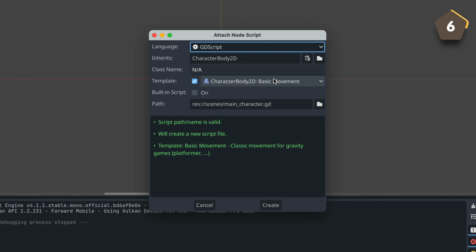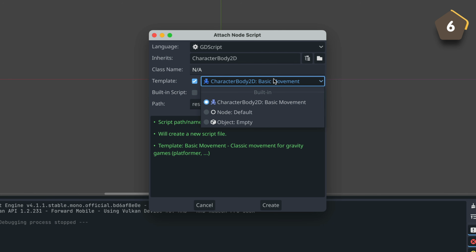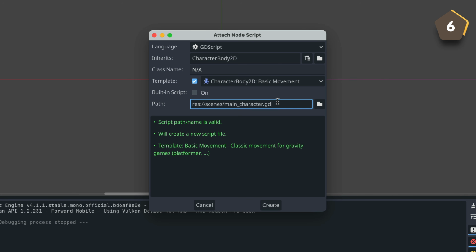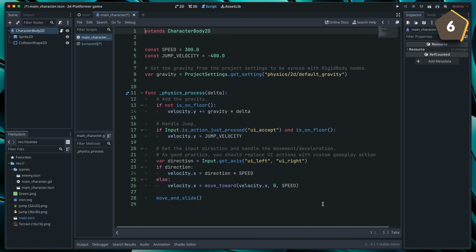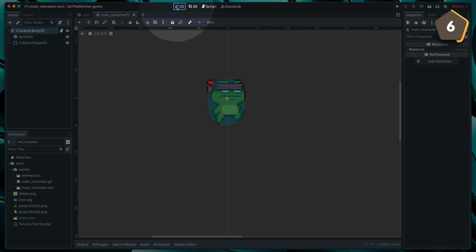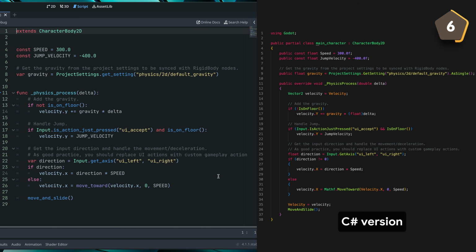Then select a template. Godot has a built-in template for moving 2D characters, which we'll use for sure. And finally, set a file location and name. It's a good practice to name it the same as the scene. Click Create. Whoa, as you can see, Godot has switched to the script tab. If you like to go back to the editor, you can do it here. This is the template code for the character controller.